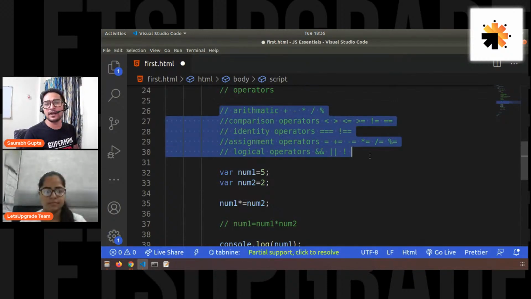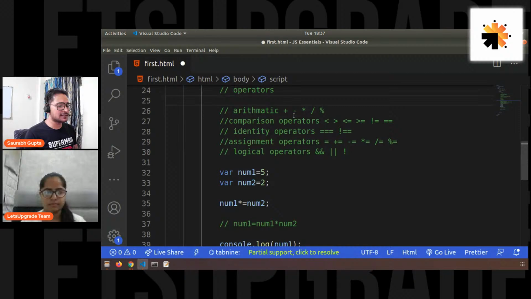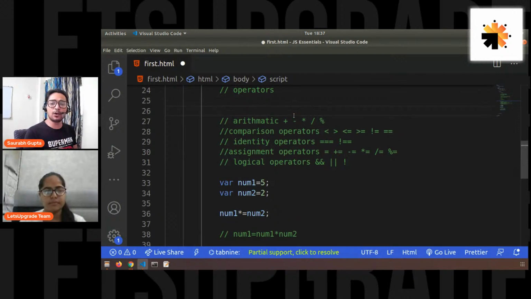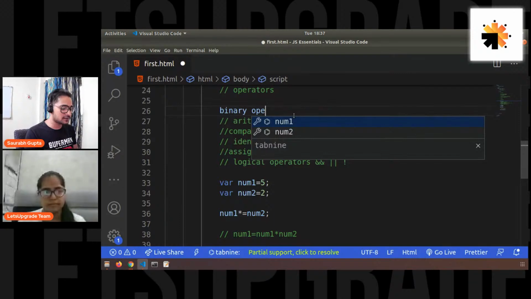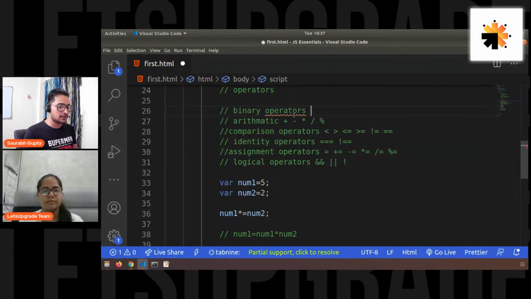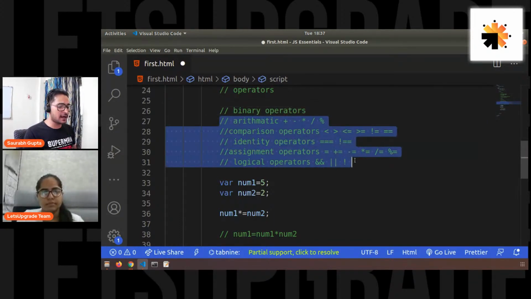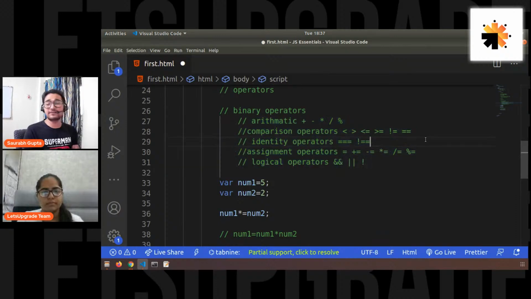5 categories of operators. And these categories also come under one more superior category that is known as binary operators. So these 5 categories are under binary operators. Why are they called binary operators? Because they use 2 operands. Bi means 2. So that's why binary, using 2 operands.